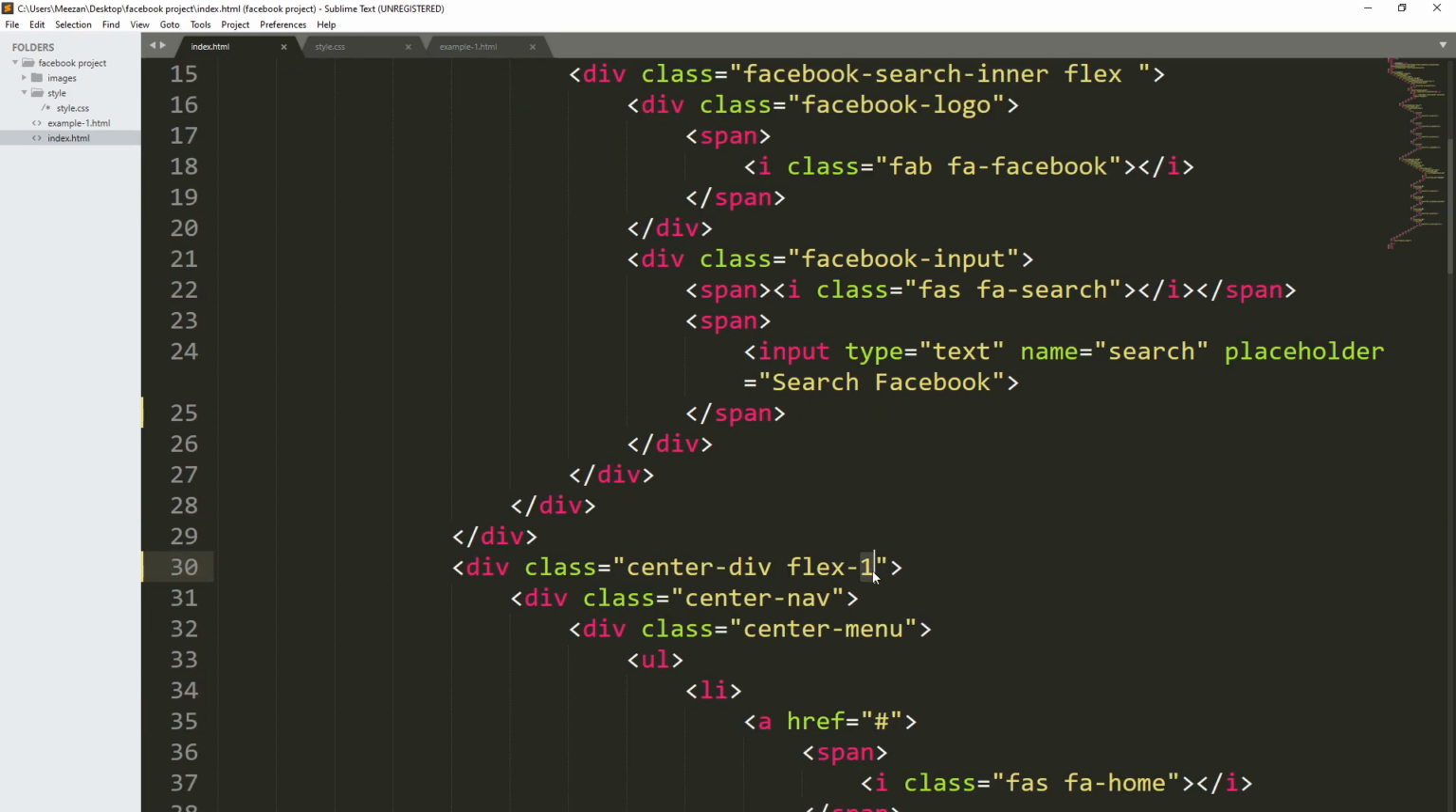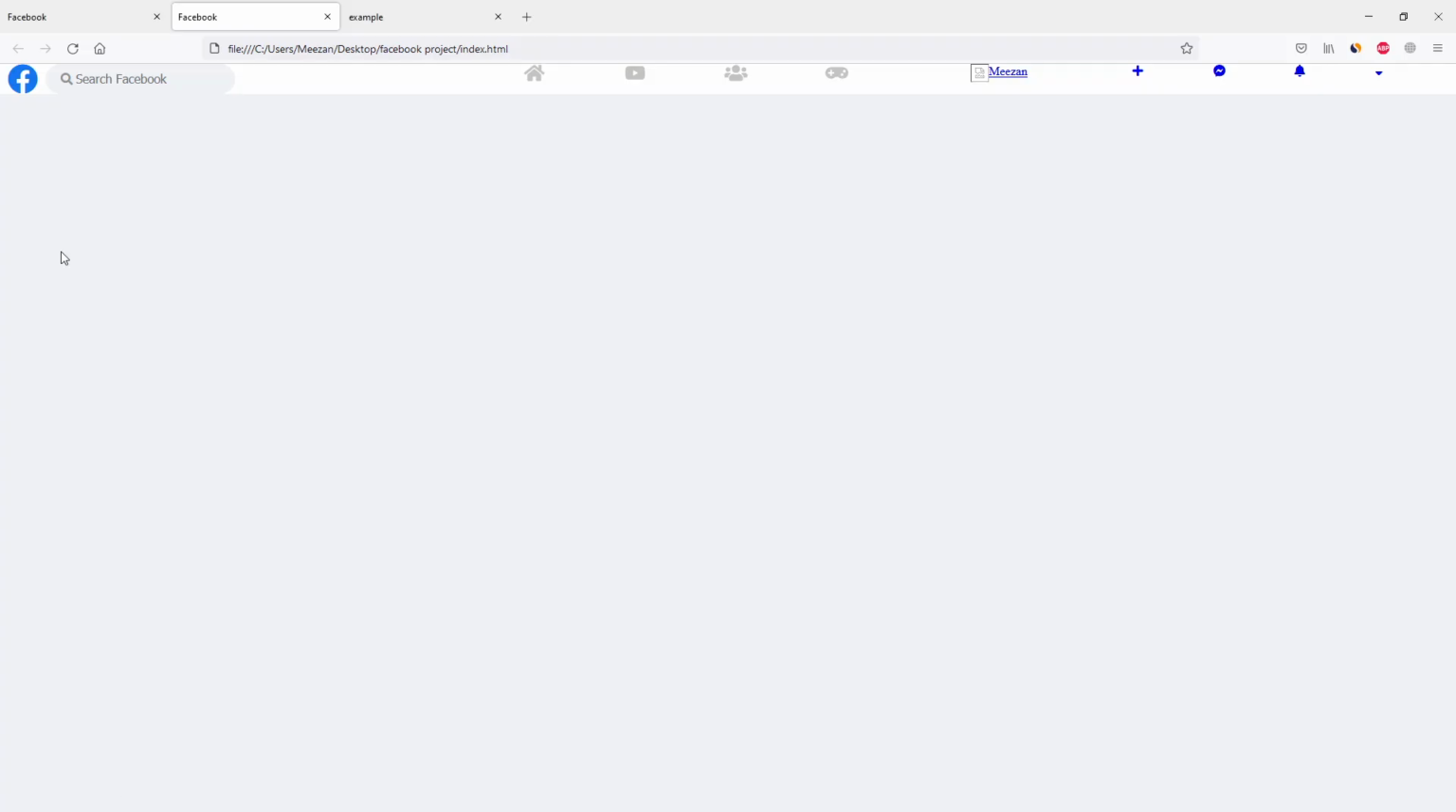So I will remove this 1 and I will add 2 and then save the file. And when we refresh the page, as you can see, it's given twice the width compared to these elements, but it's moved to the left side. We need this center div to be positioned in the center.